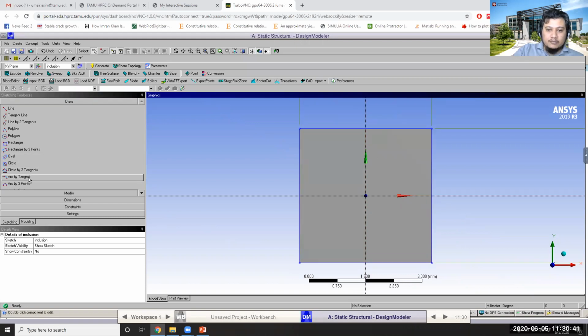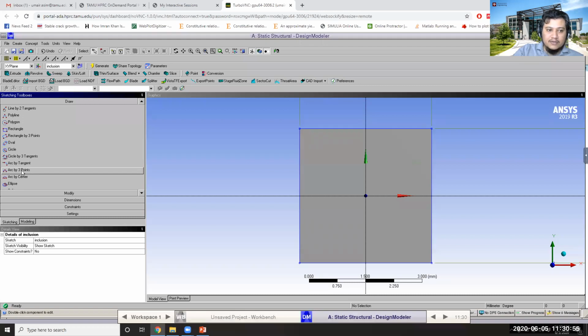There are different options for creating arcs. Anything which is not a complete circle is called an arc in most of the CAD packages. There are different types of arcs present here. You can create an arc by 3 points, by giving 3 points on the arc. Or you can do it by selecting the center and then 2 corners. I'll use arc by center because I know where the center of the arc is supposed to be. So I'm going to click on arc by center.